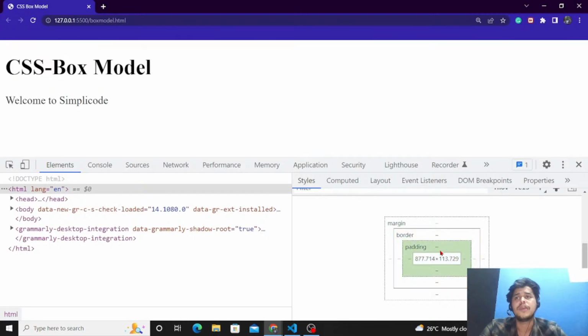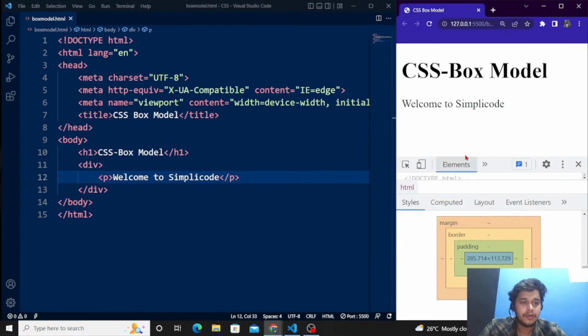After content, we have the padding area. Now this area requires the padding of the component. Padding refers to the distance between the border and the content. So in the previous video, we already discussed what padding is, right? So let me show you a small example.